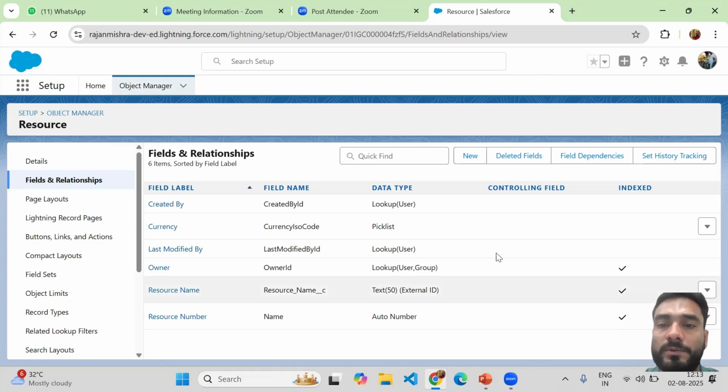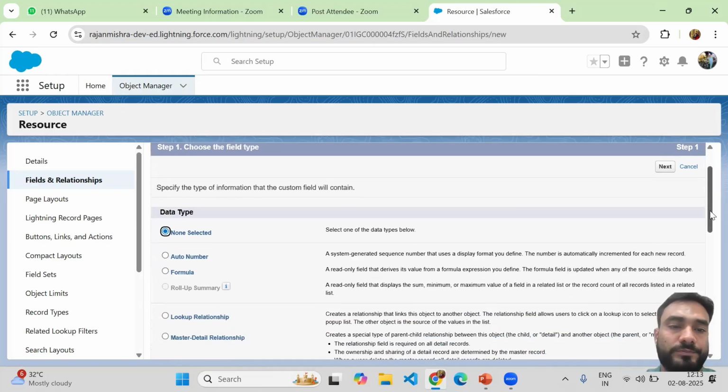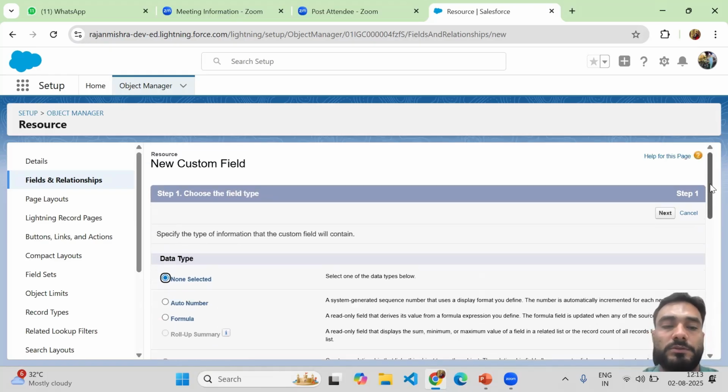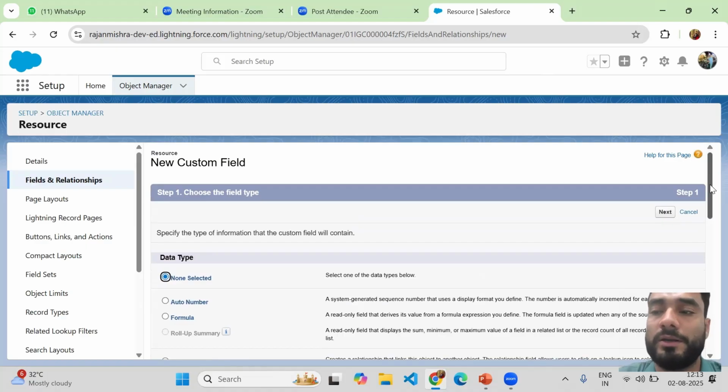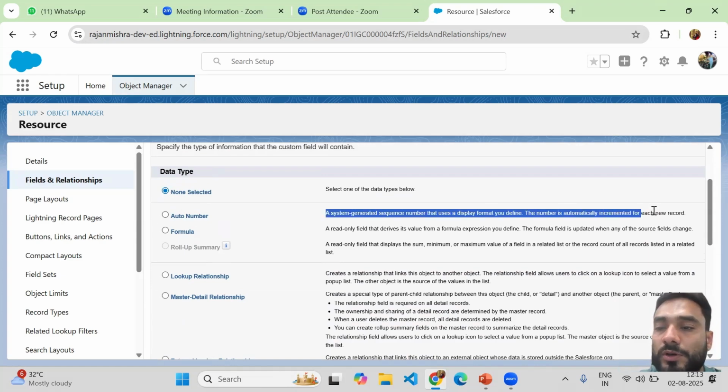Now coming to the data type, how we can access this data type. So whenever you will create any new field, here we have option for data type. So we have lots of data types, and it depends what type of data we want to store. Okay, so suppose this none selected. So for every data type, you will get some description here. So while doing a practice, just read all these things.